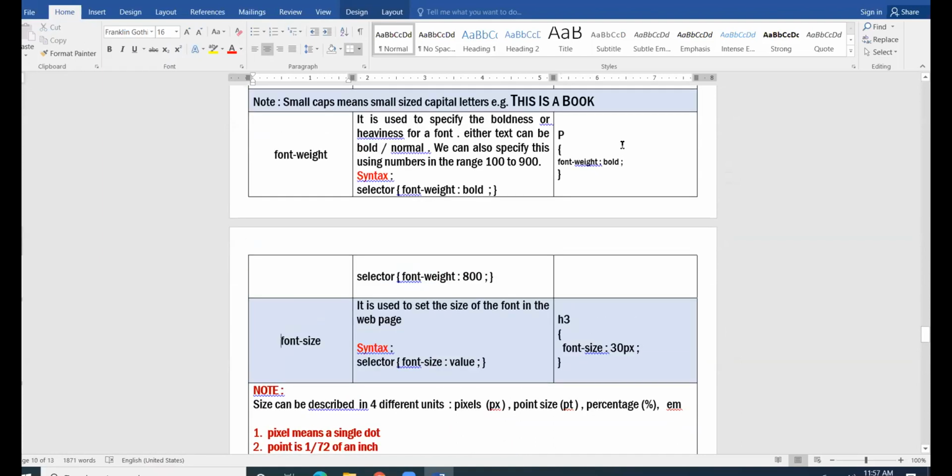Instead of giving the bold value, you can give a number from 100 to 900. See this. You can give any value from 100 to 900. The more you increase the value, the bolder your data will appear.